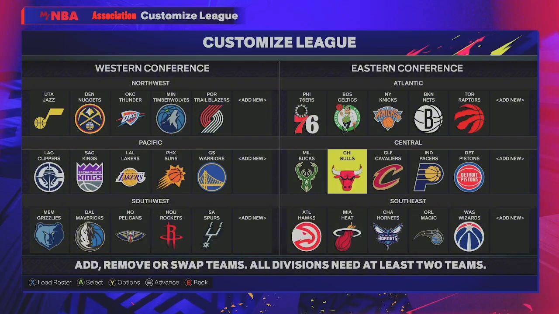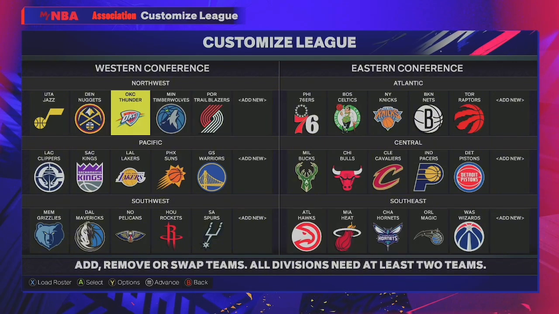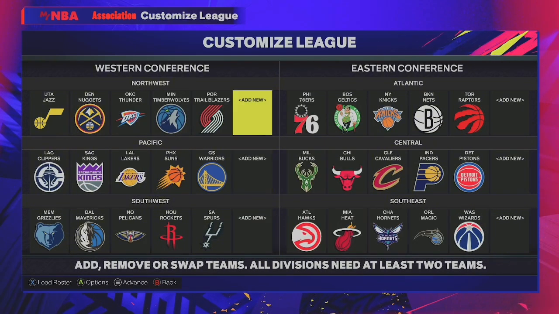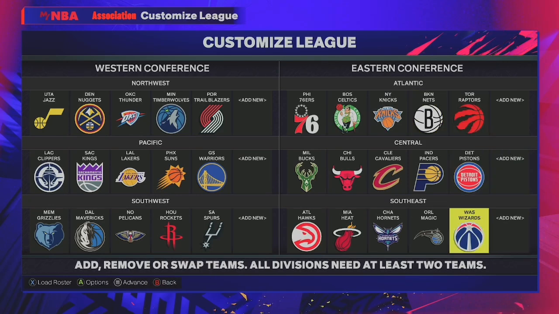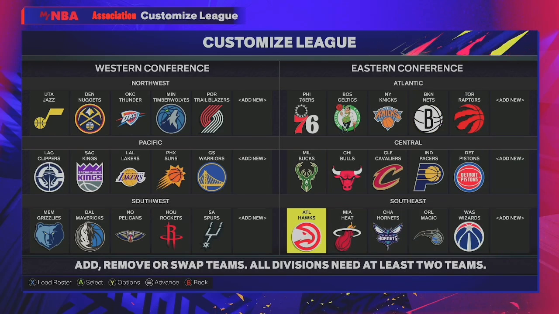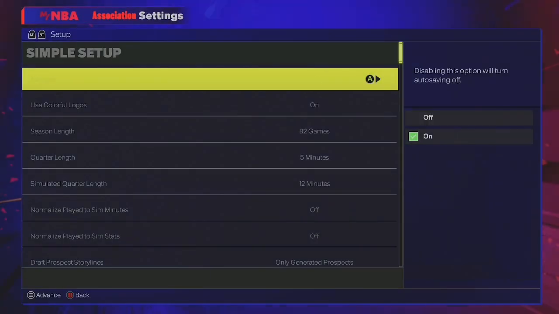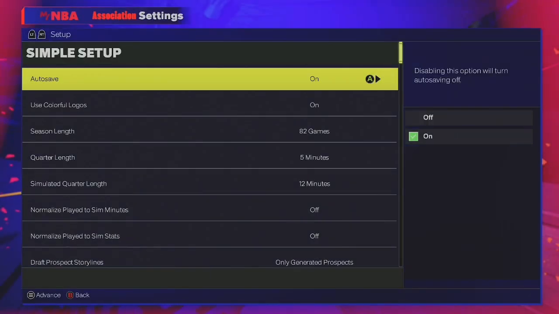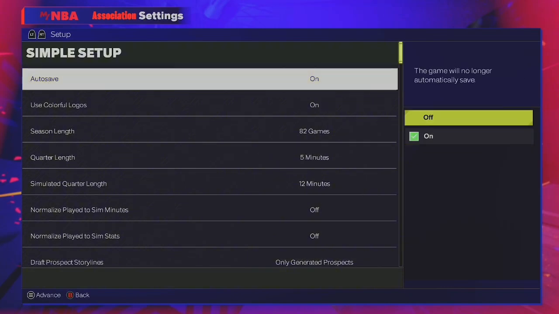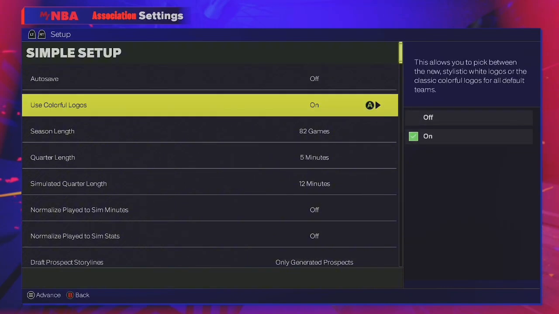And if you want to change the conferences around, move teams from Eastern or Western, or add new teams, you can do what you like there. I keep it basic, keep it base, advanced stat. Then we've got the settings here. This is the nitty gritty settings. So auto save, that's only going to be for offline. If you want to toggle that on or off, I usually keep it off.